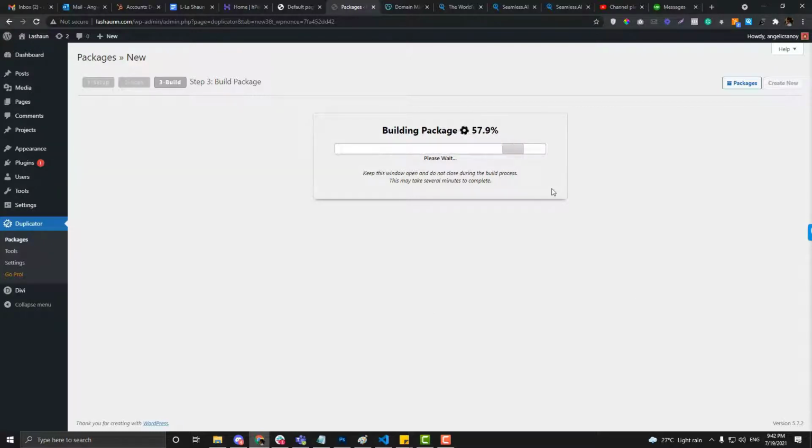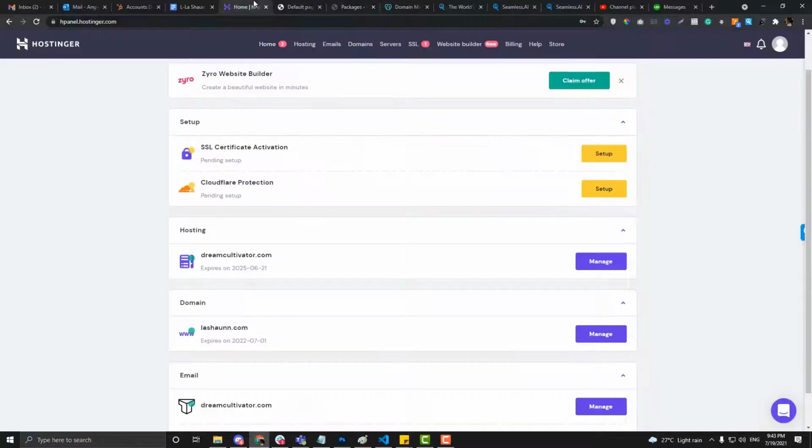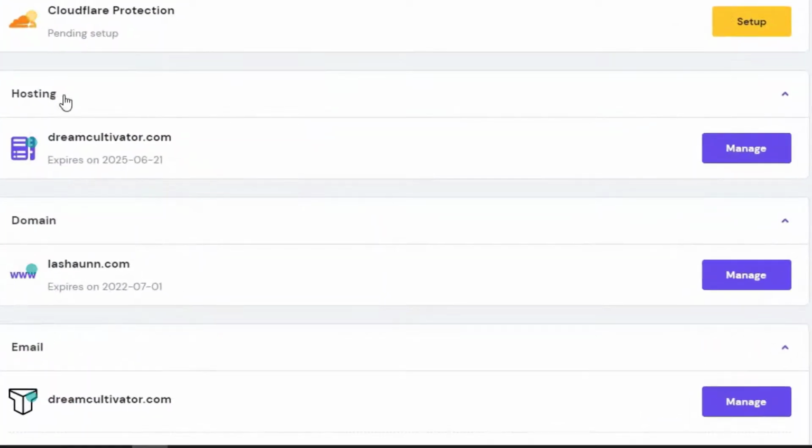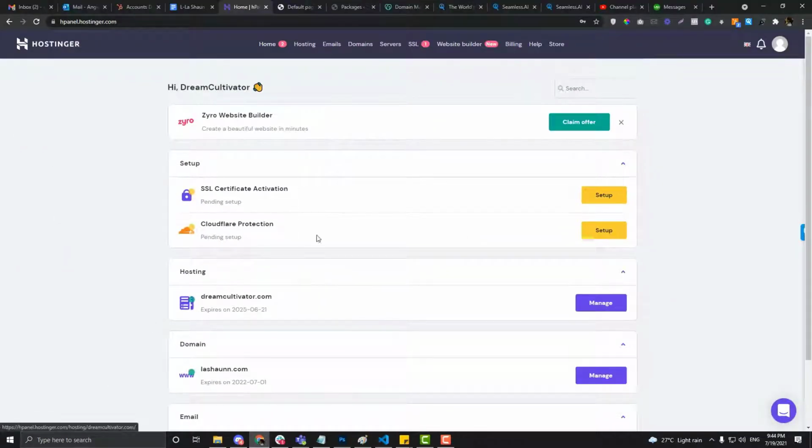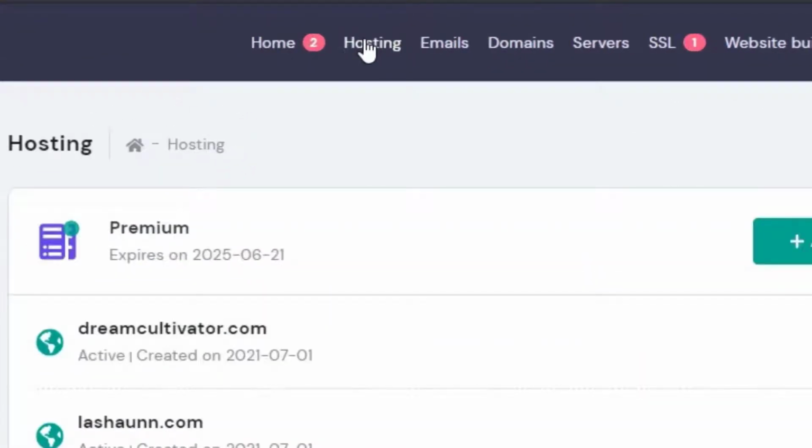So let's dive into the hosting provider. Go to your hosting provider. By the way, if you're just starting out, I really recommend that you use Hostinger. Let's go into the hosting in here. Click manage, or if you are a bit confused with this kind of stuff, click the hosting tab.